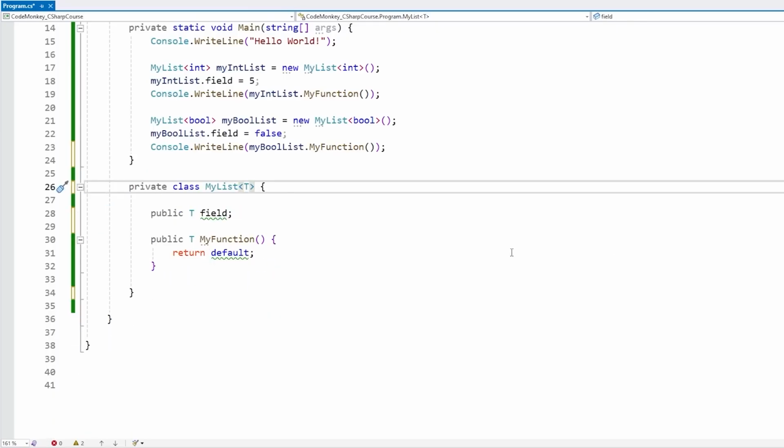Another extremely useful thing we can do is simply apply some type constraints to T. Right now we have no constraints, meaning this can be used with any type for the generic. It can be ints, bools, some kind of custom player class. It can be literally anything. Now let's say, for example, we want this one to only work with classes.